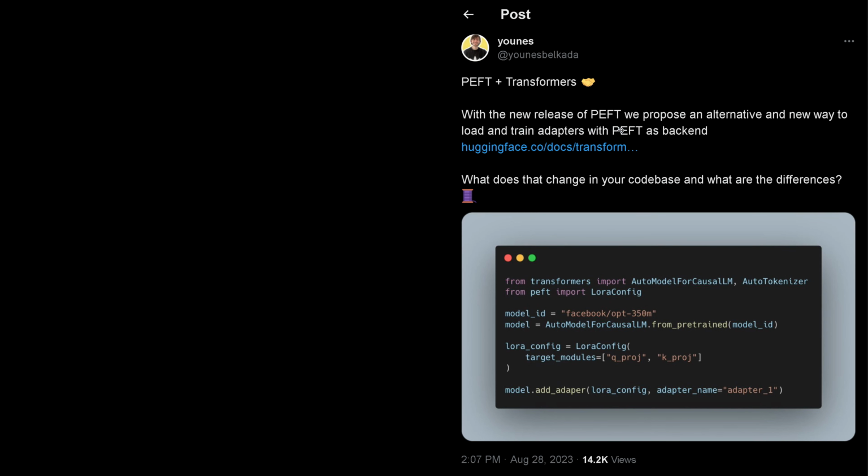So we now have an alternative, a new way to load and train our adapters with PEFT as a backend, which is great, because we have an additional code base and changes to your code base. But never mind, I just saw it. I have not tried it out since yesterday. But look, it is rather easy.